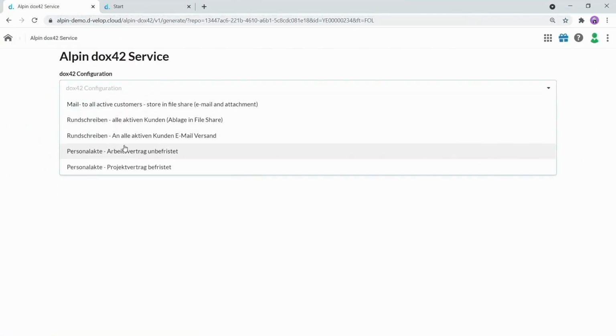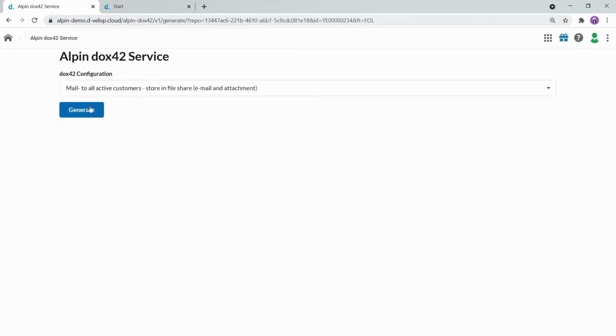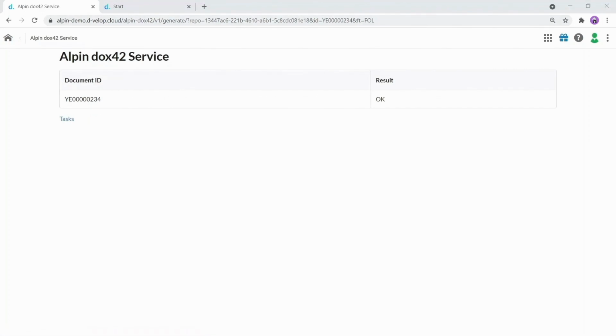Of course, we could send them directly, but we don't have email addresses for all the demo customers, so we just added the draft email section in this case. Clicking on the button generates lots of files for all of our customers and attaches the customer letter, an individualized PDF customer letter, which is also a Dox42 template. And you see here, the result is okay.